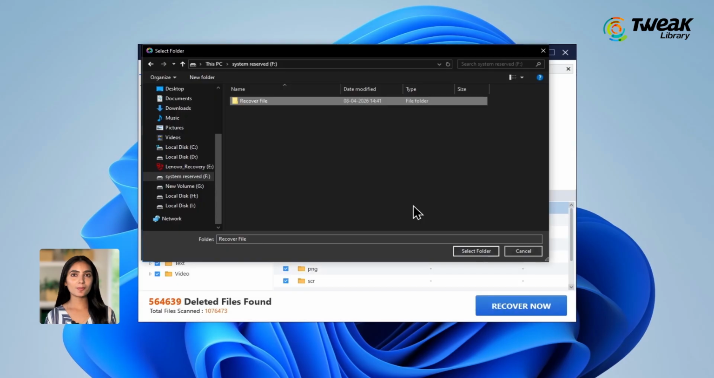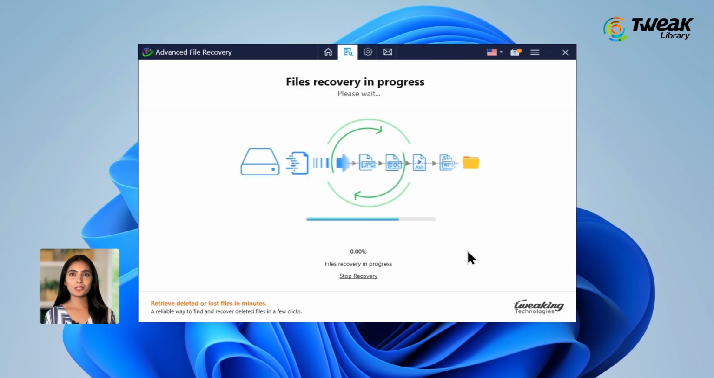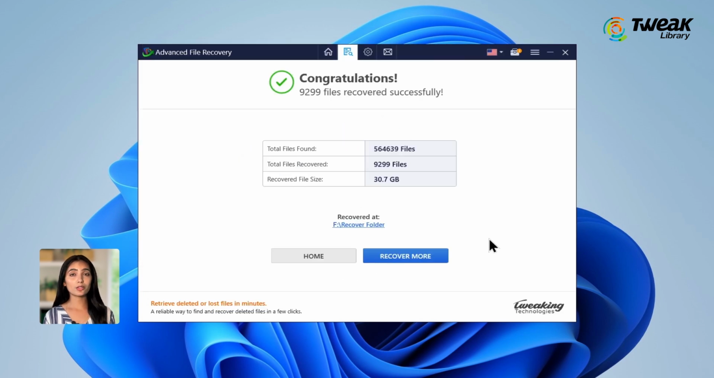Okay, now it's asking me where I want to save the recovered files. I'll just choose a location. Here is one thing to note, don't save the recovered file in the same drive from where it was deleted. Now let's be real, recovery doesn't always work. If your data has already been overwritten, it's gone.